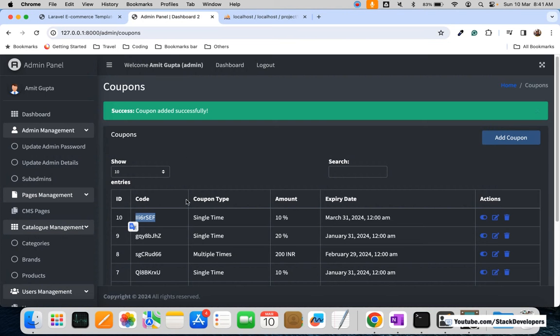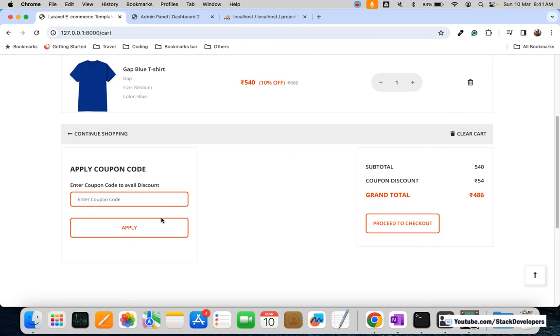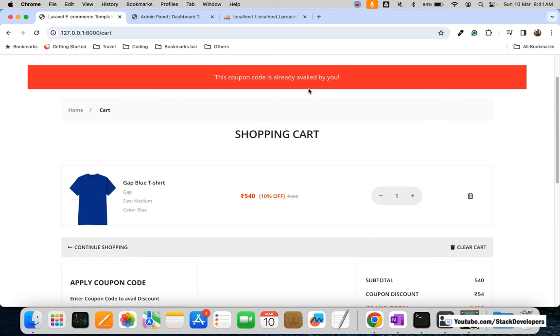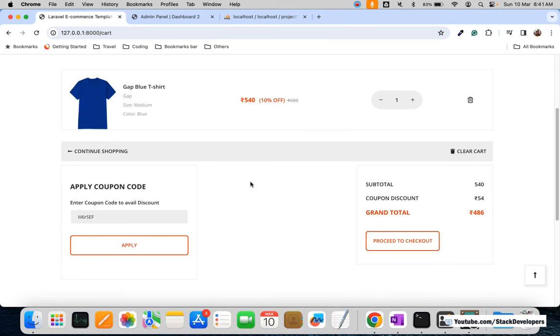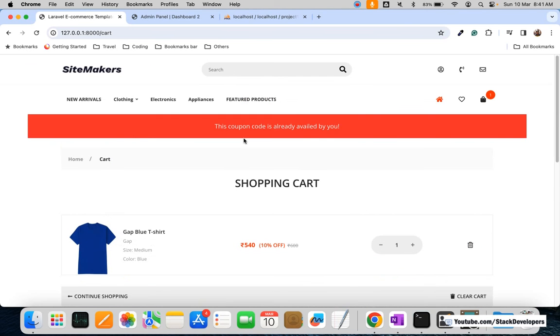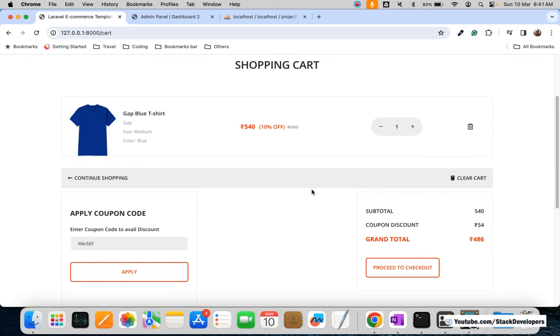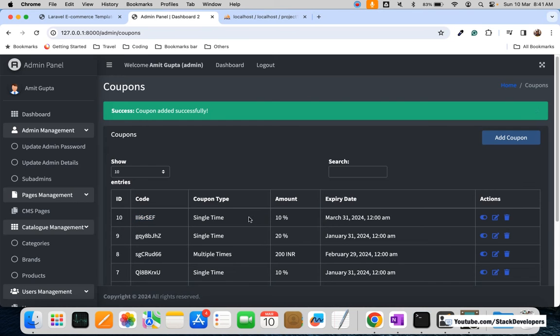Now I am going to try once again, copy and paste here, and try to apply, and this time you can see the coupon code is already availed by you. What error message is coming? See, this coupon code is already availed by you. So it is telling the user that the coupon is already availed by them, because in the last order we have already placed the order with the coupon, and this coupon is for single time. So that's why the user can't avail that coupon again.